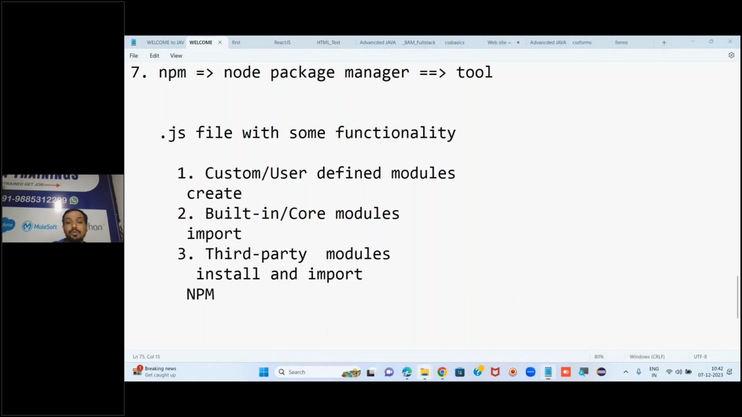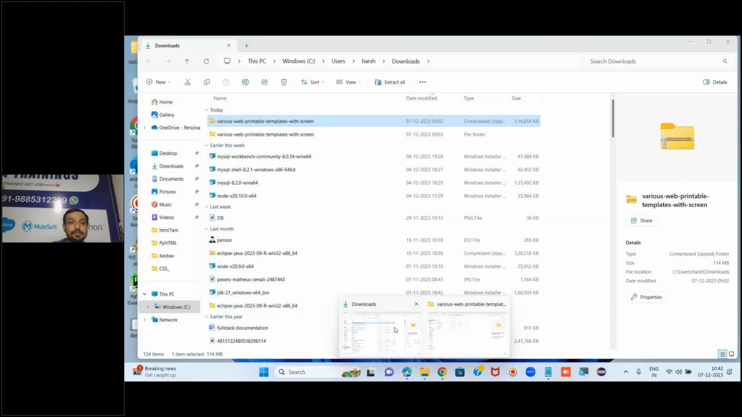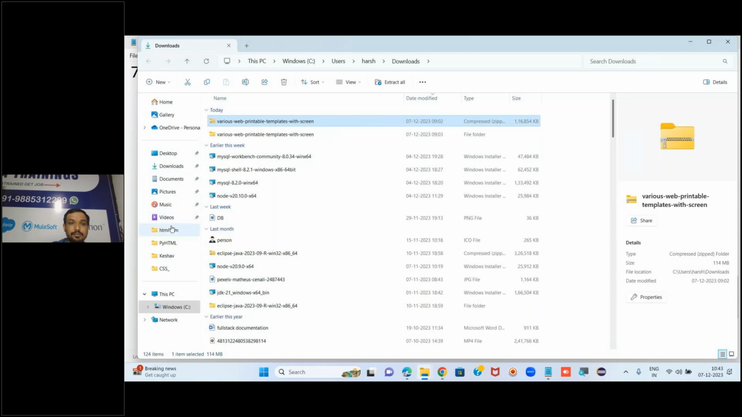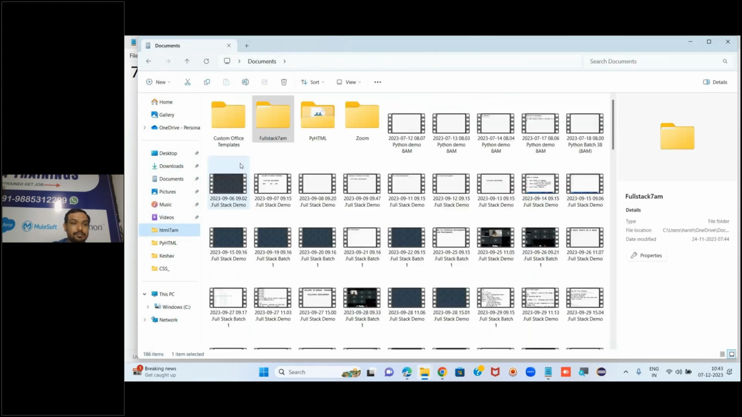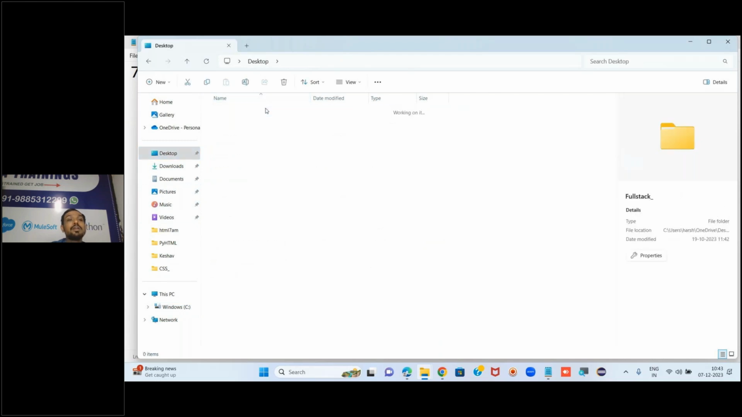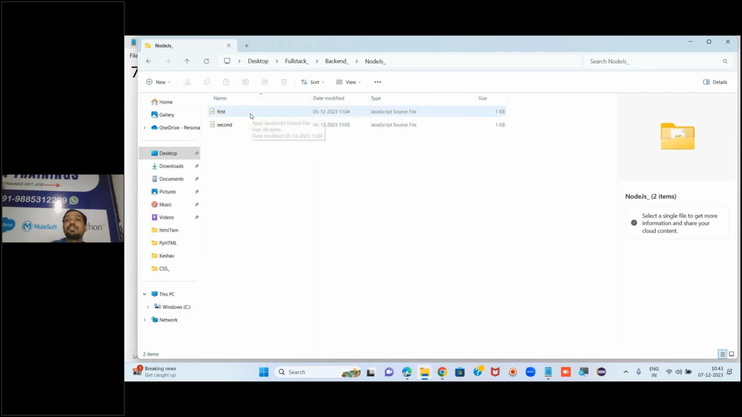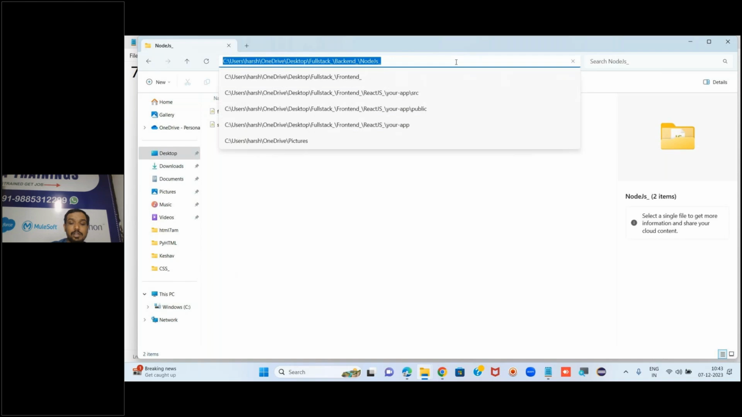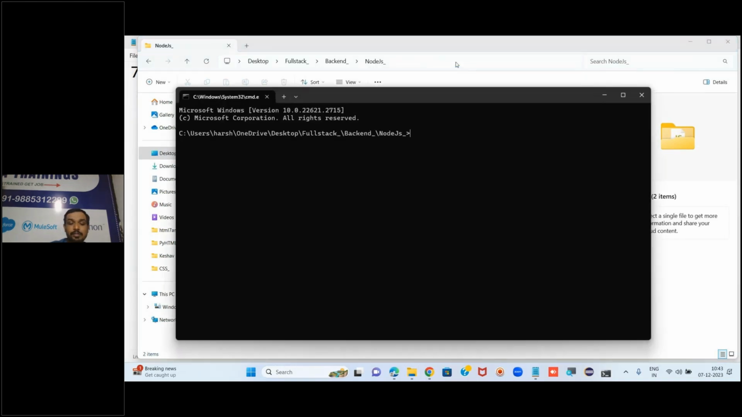Now, before I do that, so this is our folder, right? The backend, we have something like here, Node.js, right? Here we already have a few files, right? So normally, what is the meaning of modules? Already we know. Now I want to open this.